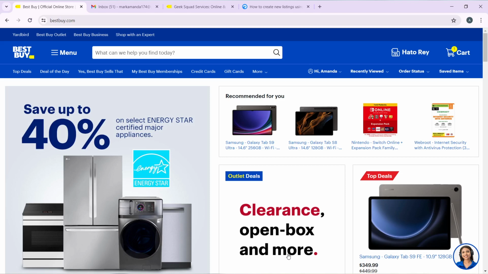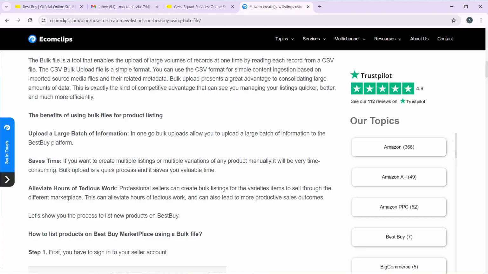Now, I'd like you to know that you will not be able to do that in a Best Buy regular account, which is what you're seeing right here on the screen. So if you launch Best Buy, you can head over to Best Buy Business and click on Best Buy Business to create a Best Buy Business account. After creating the account and it has been approved by Best Buy, which usually takes 3 to 5 business days, this is what you're going to do.